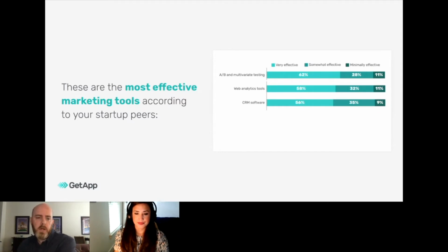CRM came in number 3. Of course, this is the backbone of a lot of companies. It helps you keep track of your contacts and your leads. That's pretty invaluable for a lot of people.